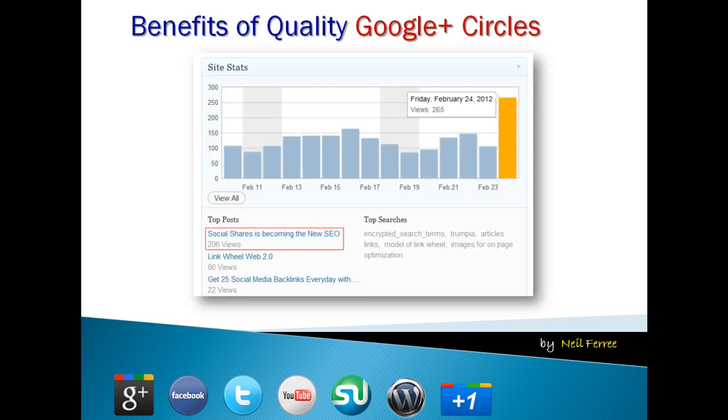But let's face it, at the end of the day, building circles, that's not what it's all about. What you want to do is see a marked improvement, an increase in the number of visitors to your website. And that's exactly what happened here. I got almost a 200% increase. Look here, 206 guys looked at this post that I did, social shares is becoming the new SEO.